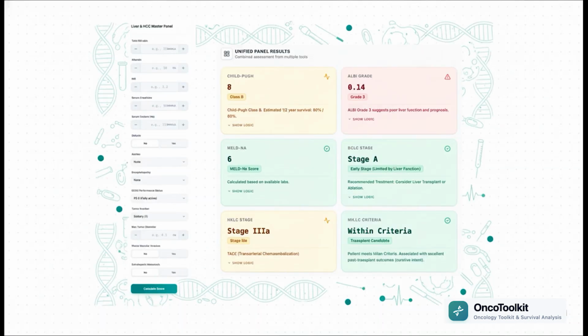A perfect example is the liver and HCC master panel. On the left, you just plug in the patient's labs one time, and boom, on the right, you get this whole panel of results simultaneously. Child-Pugh, ALBI grade, BCLC stage, MELD-Na, you get the picture. It's a complete workup in one click.